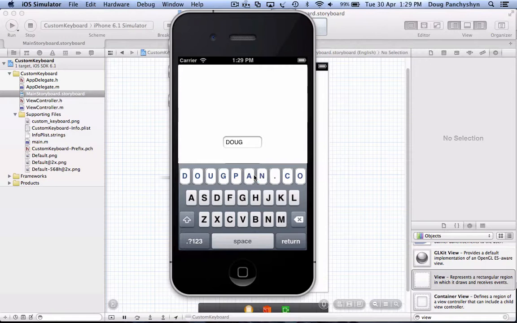D-O-U-G-P-A-N. See, these P-A-N I do not have activated yet, but you could go to the trouble of getting all these keys to work, and then you could use it. I'll show you how it's done.